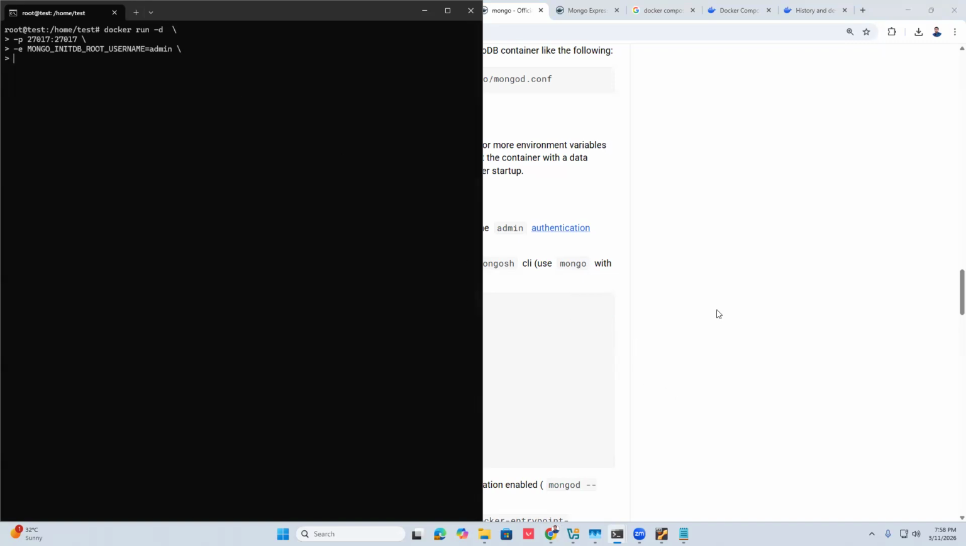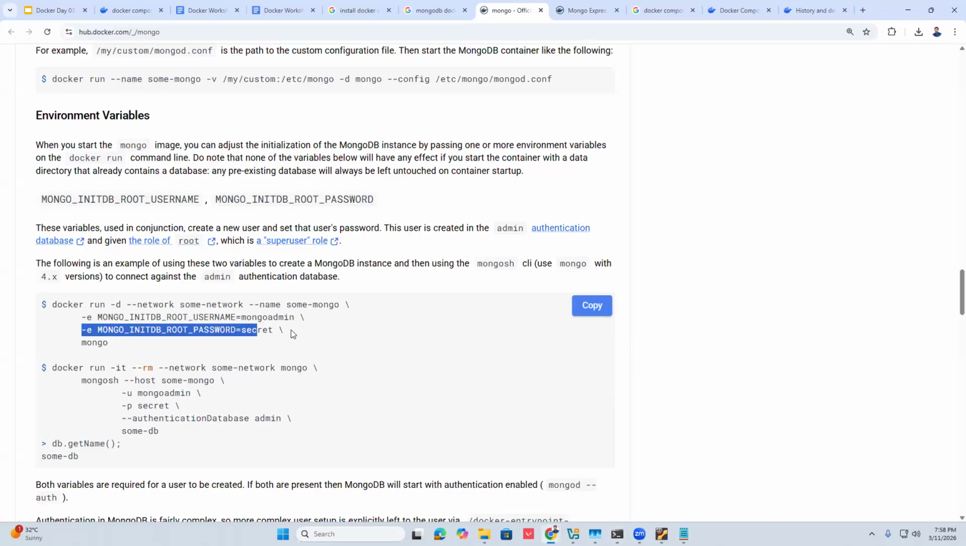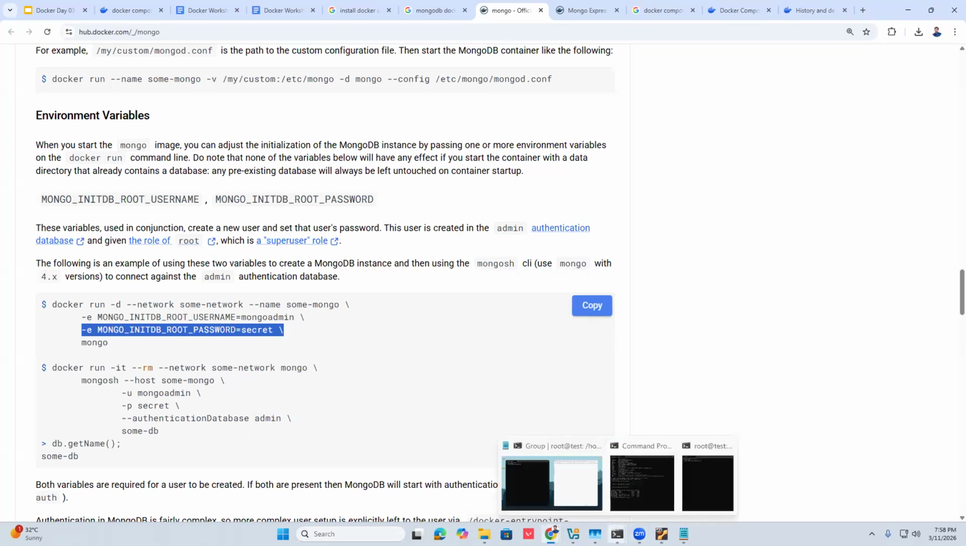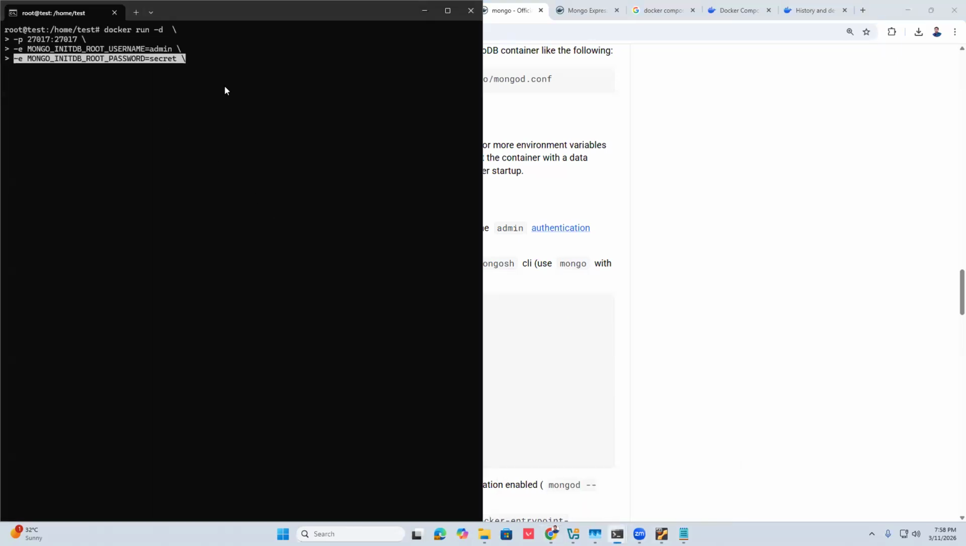And then the next environment variable is this. So I'm going to copy this and paste it here. And for the password, I'm going to use the same thing, admin. So the idea of -e is whenever you're setting up an environment variable, you have to use -e and then the environment variable name and the value that you're passing. So in this case, the username and the password, right?